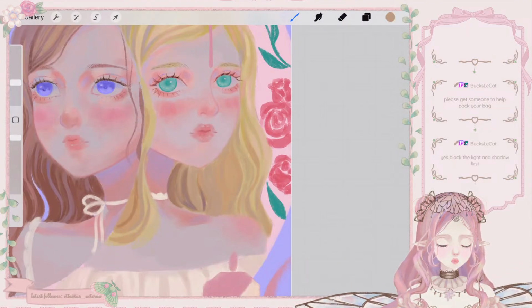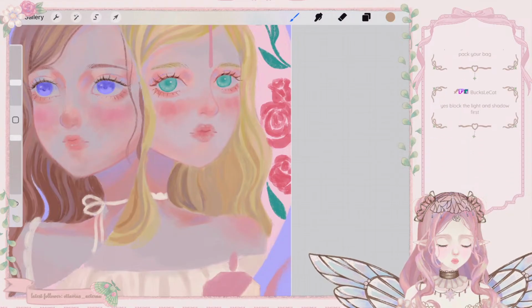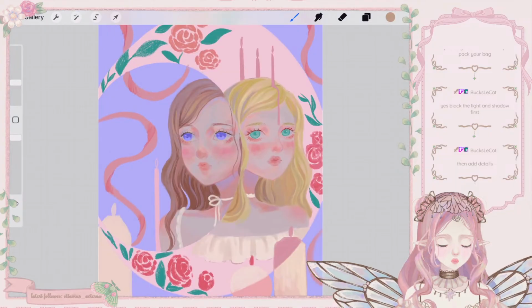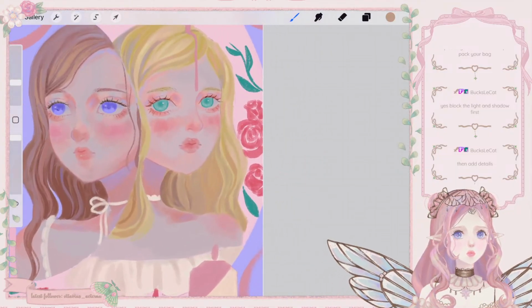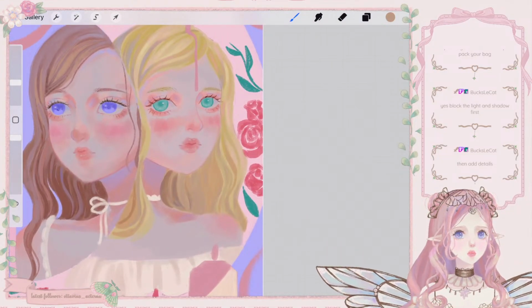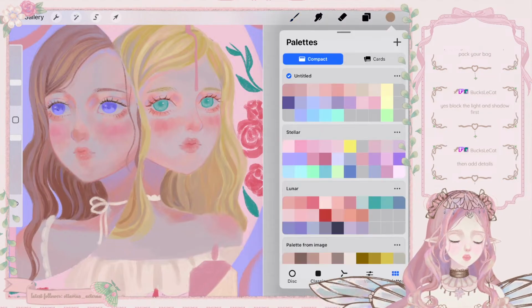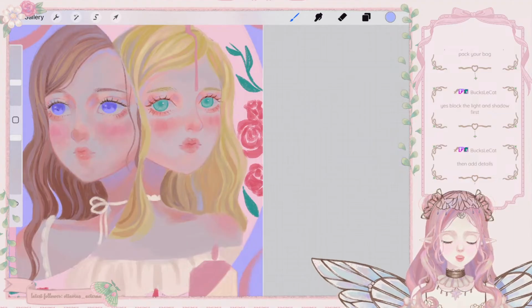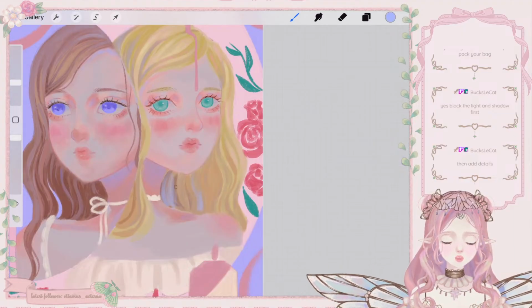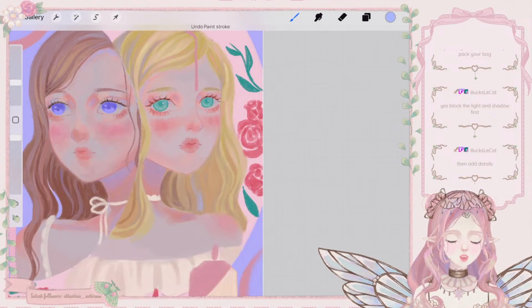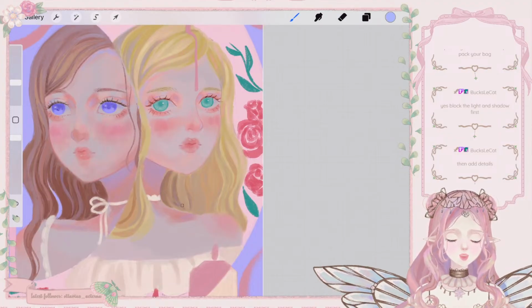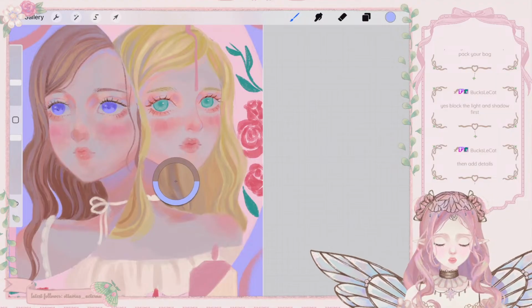But sometimes when you overdo it with the hairlines, it looks messy. Super messy. Block the light and the shadows first. Yeah, I did something like a really light blue part in the inner hair.